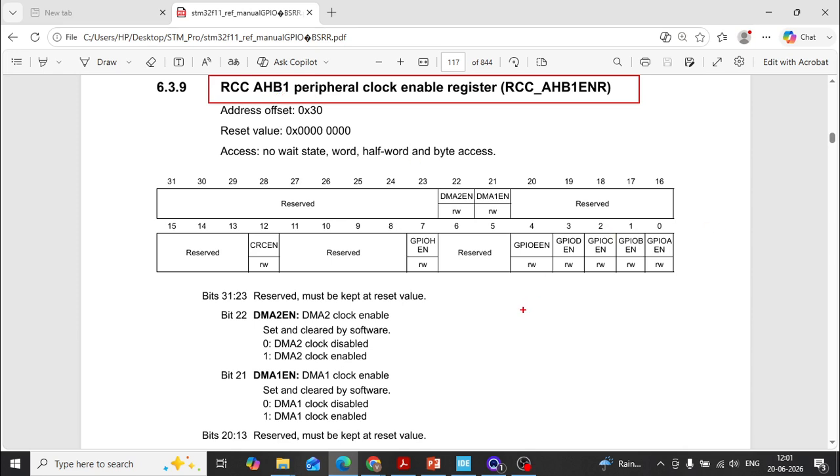So you go to this register, and here you can see they have given the peripherals which are connected to AHB1. To the AHB1 we have GPIO. You can see GPIOA, GPIOB, GPIOC, GPIOD, then E, then H, then DMA, then we have CRC. The peripherals connected to AHB1, all the information is available in this register configuration. I'm interested only in GPIO enable.